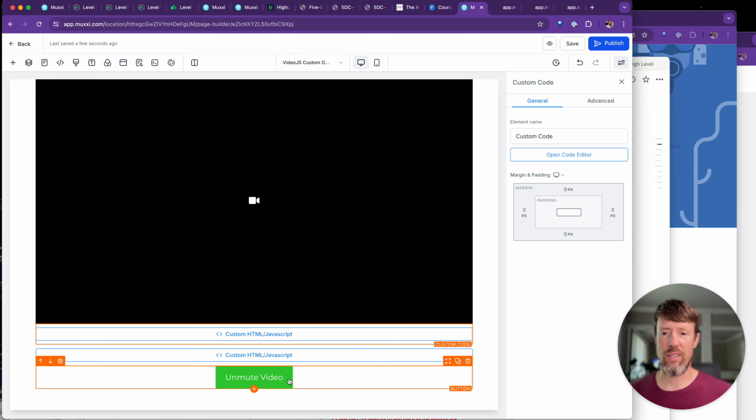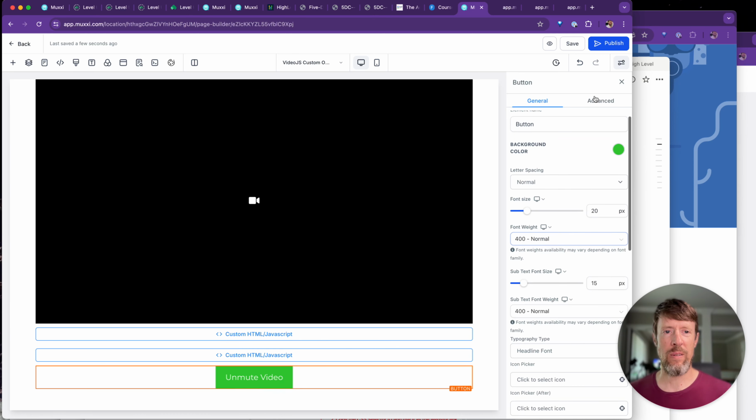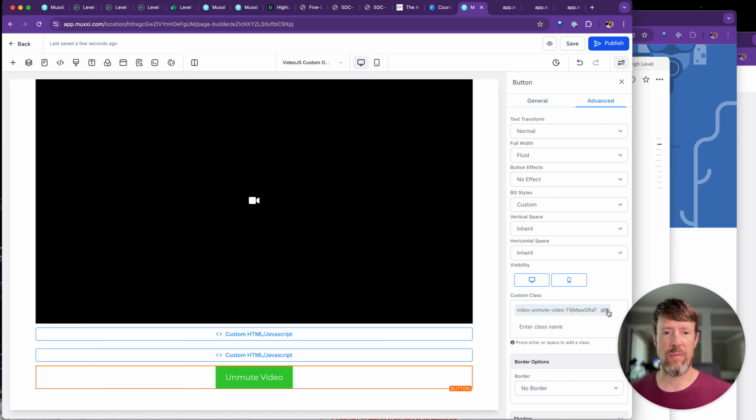So the way that this works is we're going to select our button and we go to Advanced, and let's clear that out. So for the custom class, it's going to be video unmute, and then the video ID, but without this pound or hash sign. So it's going to be video dash unmute and then the video ID, and then hit enter there. So High-Level saves the custom class, and then save this.